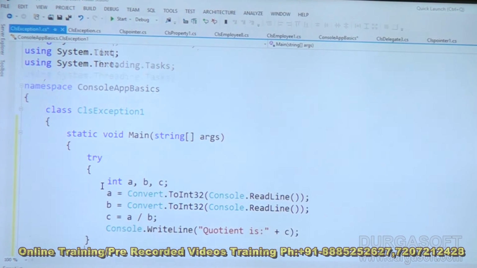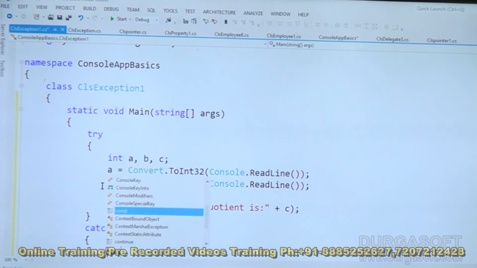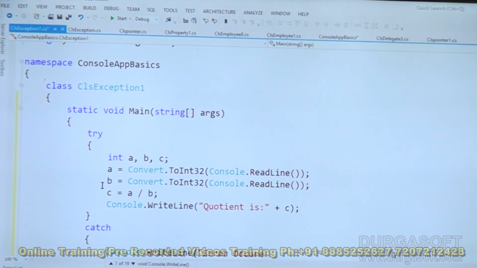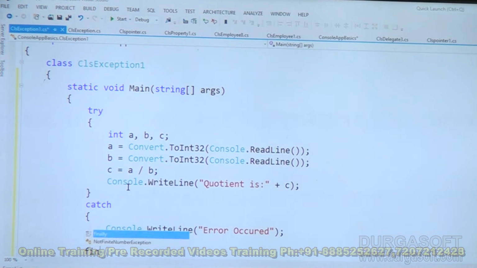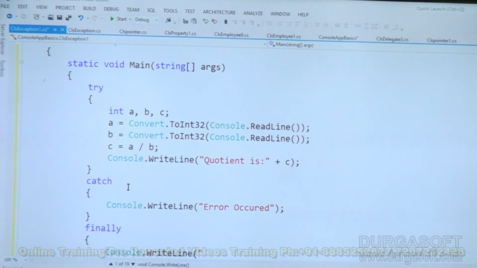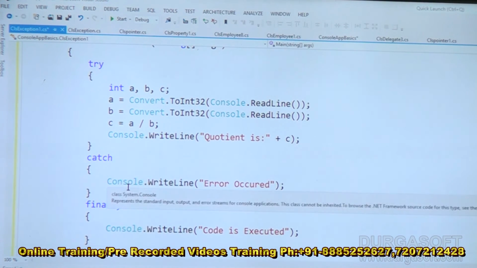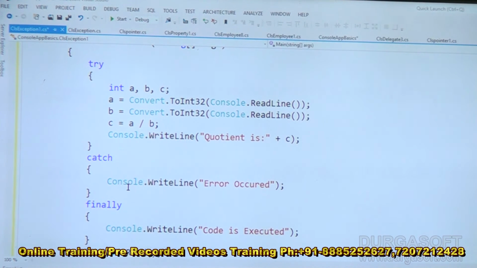Okay, right. The try block is over. The total code I implemented in the try block. Let me go with the catch block. In the catch block, what I am writing: if any error occurred, then we are going to display error occurred. Then finally I am including a finally block; including finally is optional, but if included it will execute. Code is executed, like that. I would like to show that. Finally, to stay on our screen, Console.Read here.